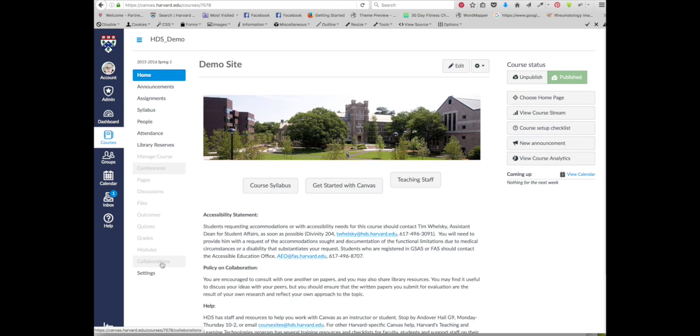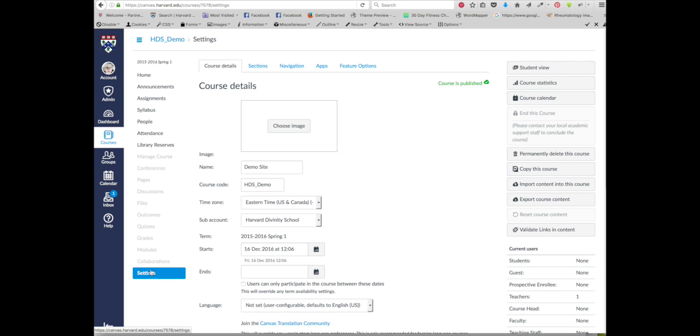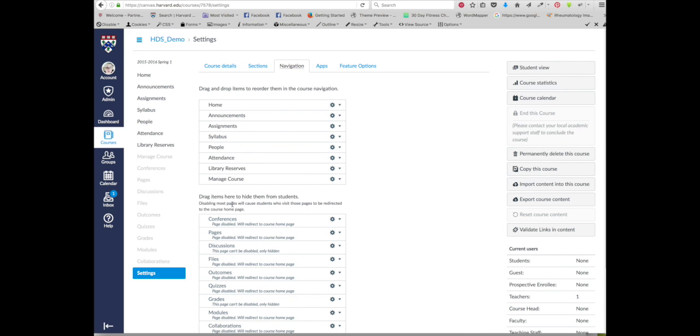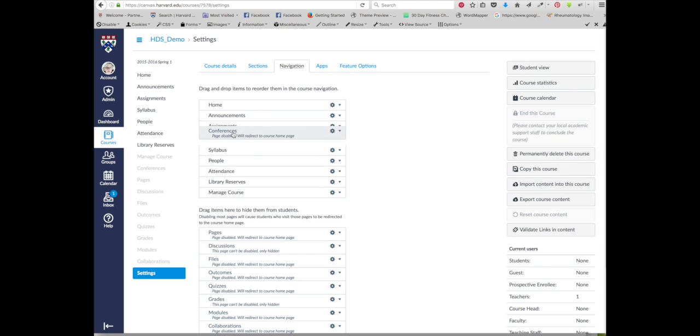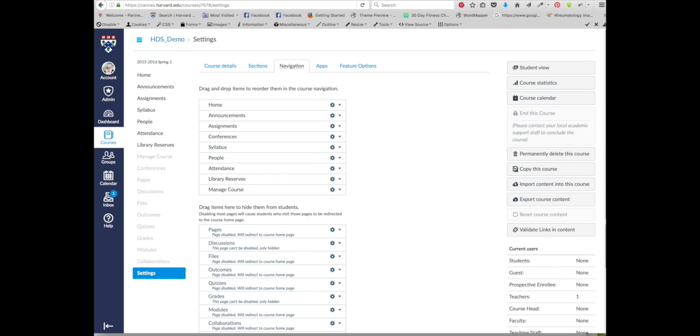In the course navigation, click on Settings, then choose the Navigation tab. Drag Conferences from the lower inactive list to the upper list, then click Save. Conferences will now appear in the course navigation for students.